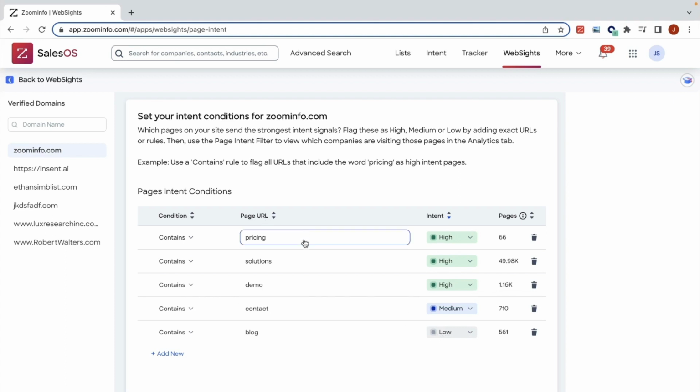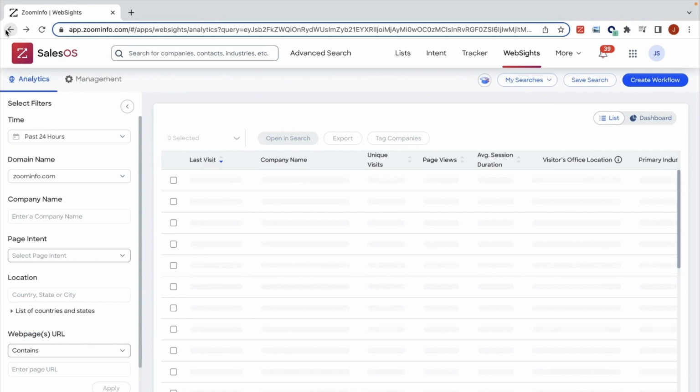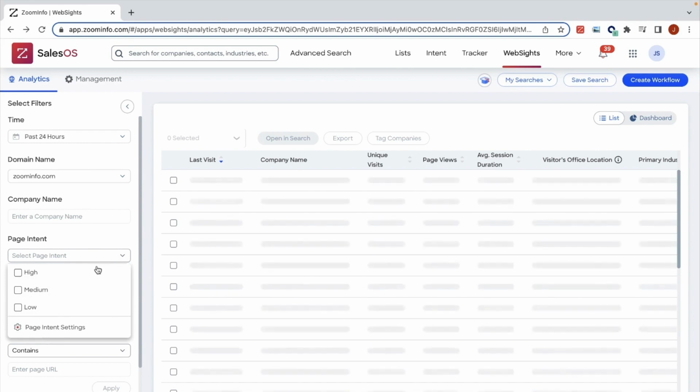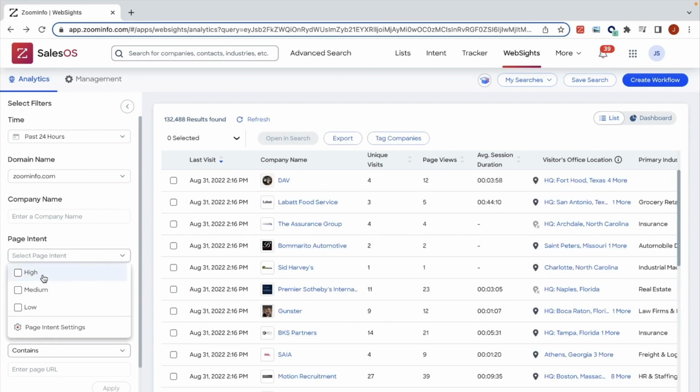So a great way to filter in page intent to make sure you're focusing on companies that are really visiting the pages you're concerned with. Heading back to our websites tab, you could filter in those tiers by selecting this dropdown. So if you're just concerned with companies visiting your demos page, solutions page, and pricing pages, you could filter in that high page intent.